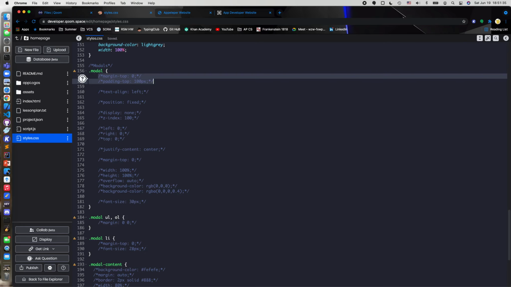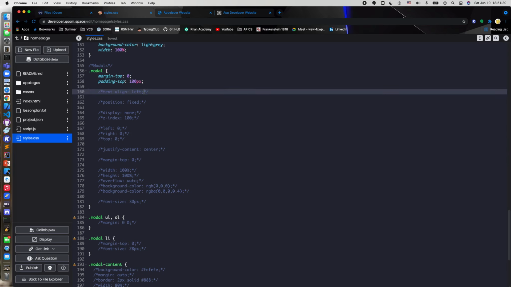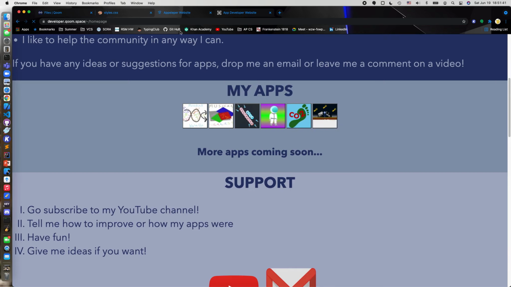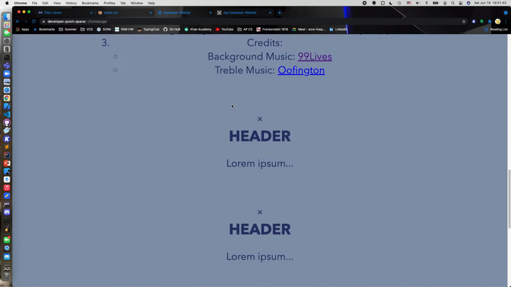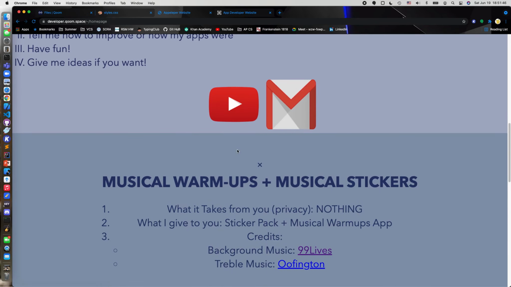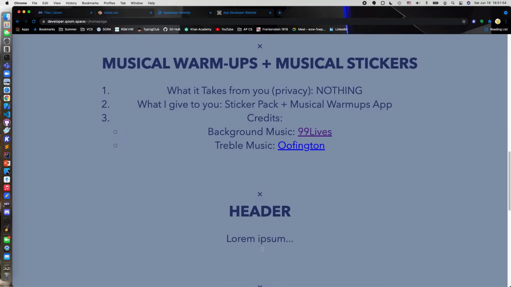So for each modal, we want to first give it a margin and a padding. So if you reload the page now, they're all margined so that they are 100 pixels above and below the others. So this distance right here is 100 pixels all the way down.